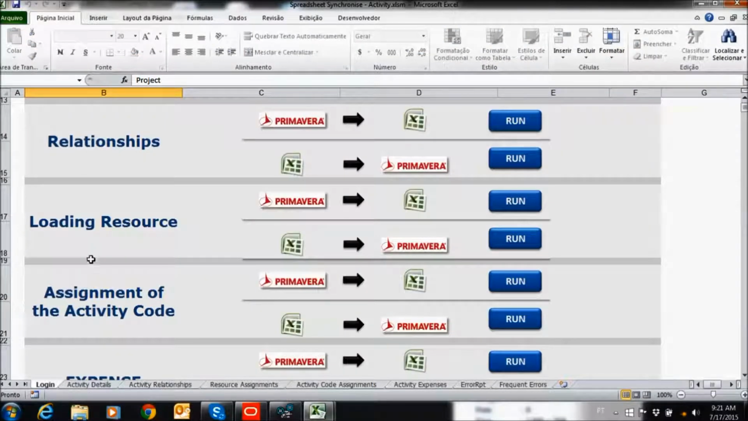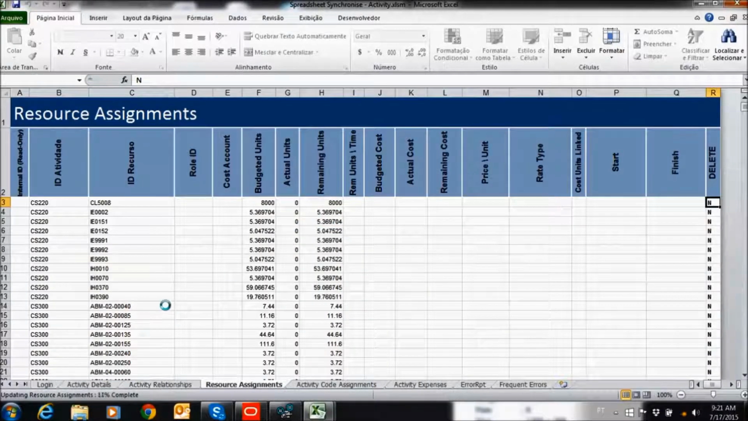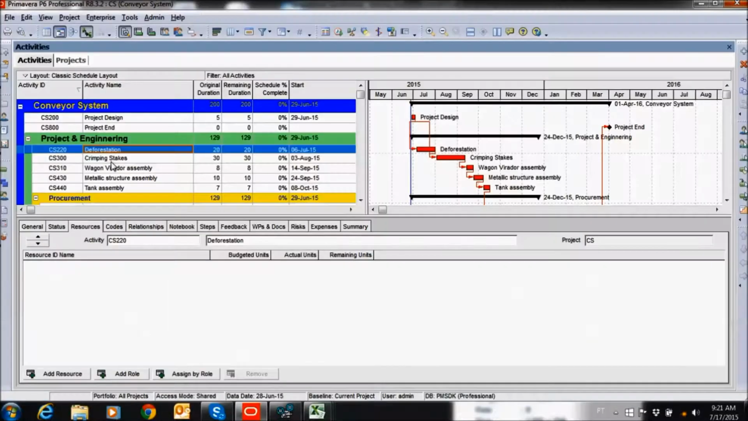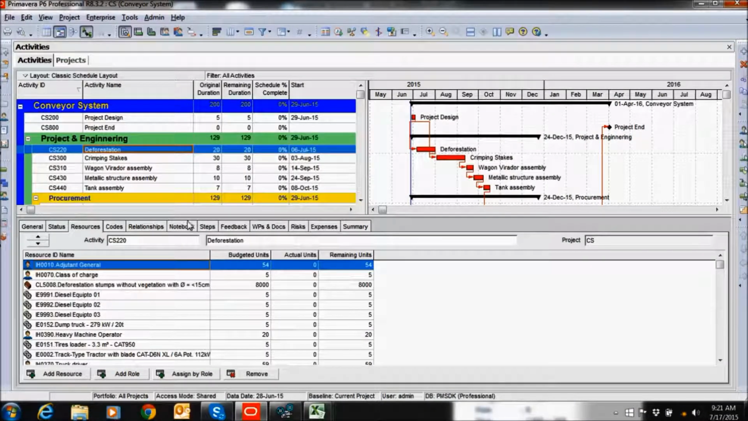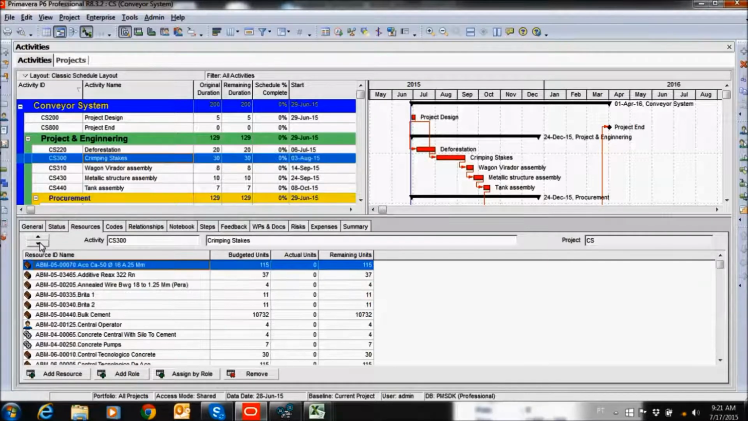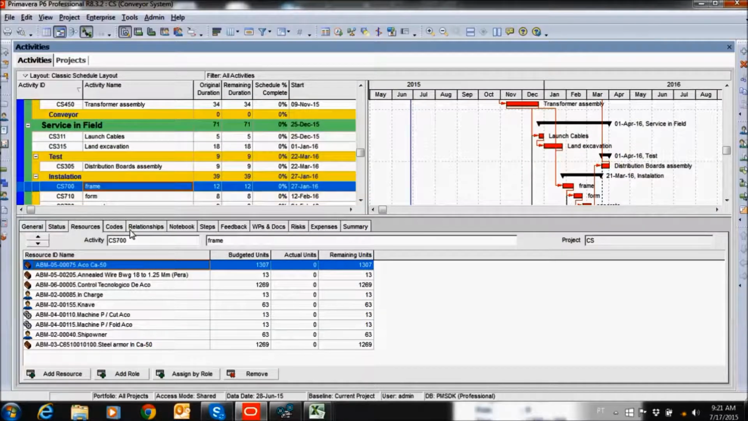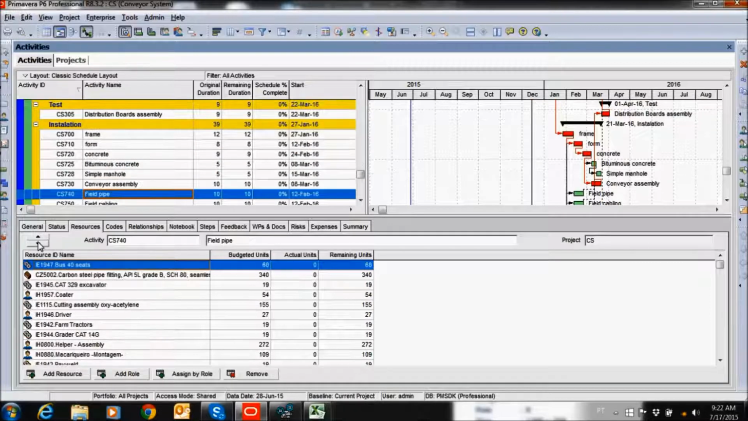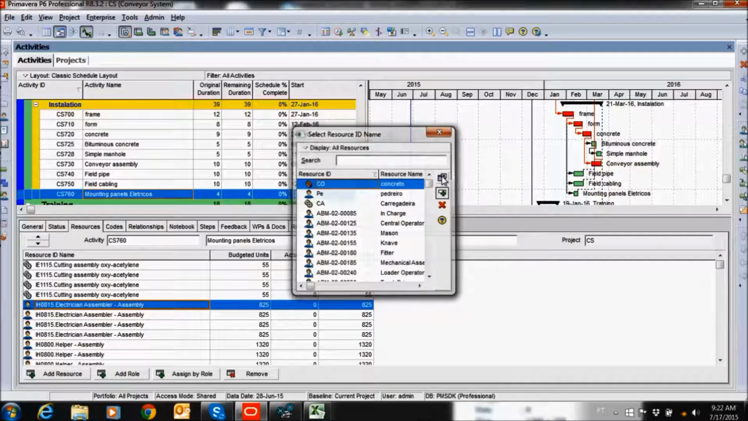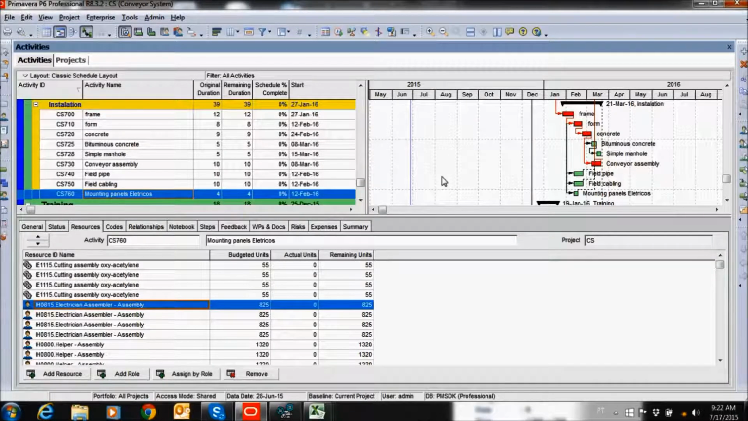Go to Login tab, Loading Resource Guide, Excel P6 Synchronization Direction, and then Run. Open the P6 and check the loading resource in each activity. The time was 1 minute and 56 seconds. Comparing the speed of both methods, we would have 120 divided by 1.56, which would result in a speed 60 times faster by synchronizing and VBA.